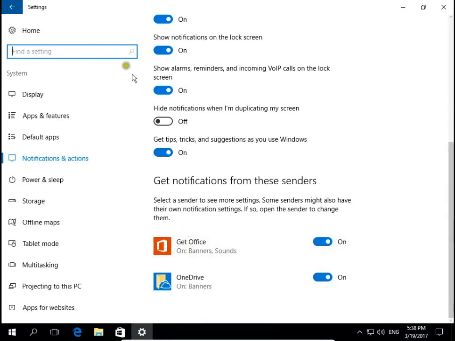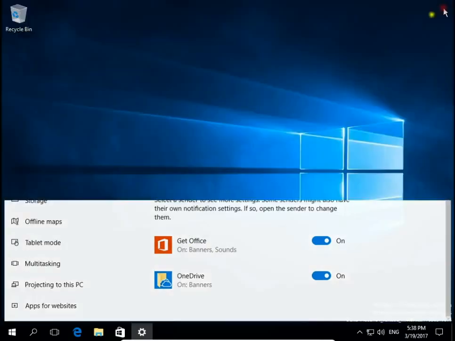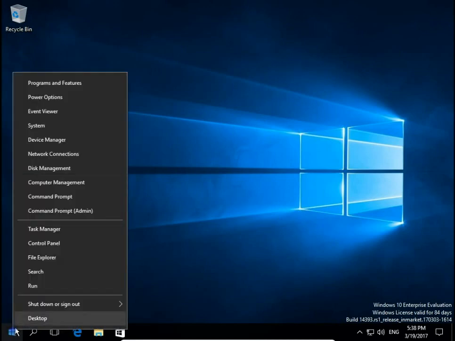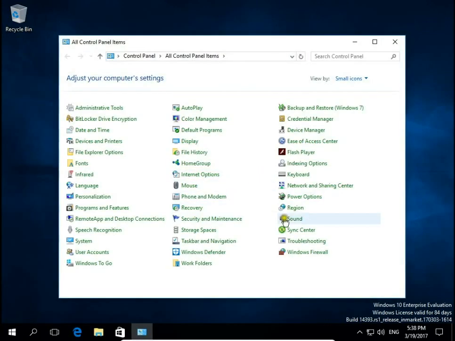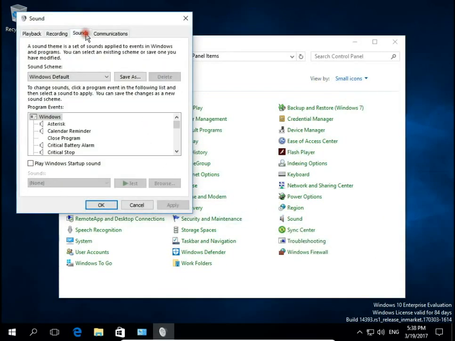If you want to turn off notification sound for all of the programs, click the right mouse button on Start and go to Control Panel. Here choose Sound. Make sure you have View by small icons. Go to Sound, and in Sounds, Program Events, scroll down to Notification. Yes, this is the sound we want to turn off.